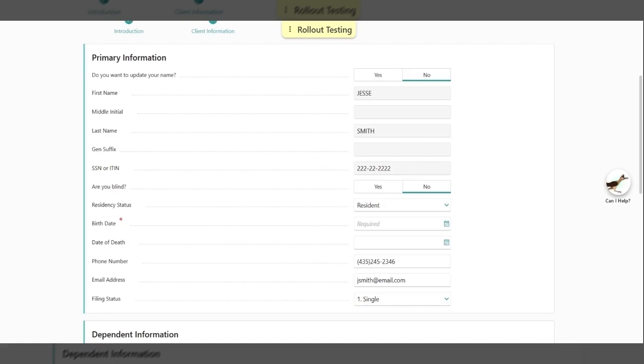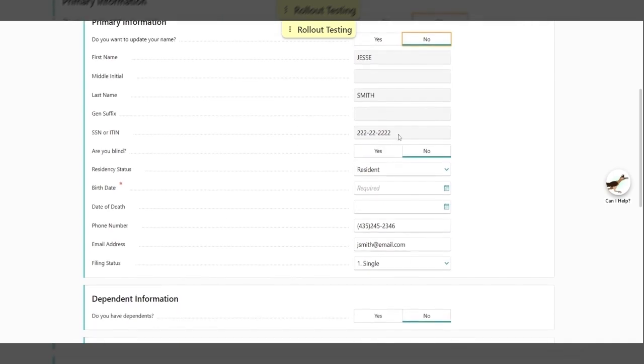TAP will then bring you to the Client Information page, displaying personal information on the screen. If you want to update your name, you can click Yes to the question, do you want to update your name? Then enter the correct name in the boxes below. Your Social Security number or individual taxpayer identification number will appear in the next box, which you provided when initially registering for TAP. Next, TAP will ask if you are blind.